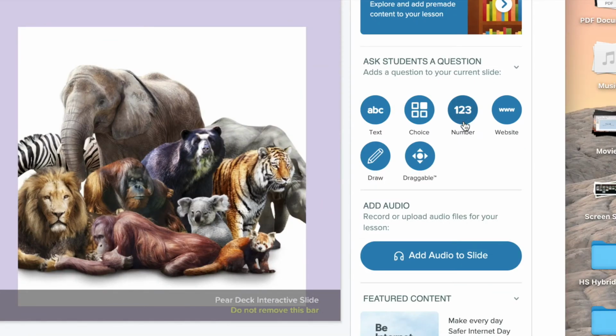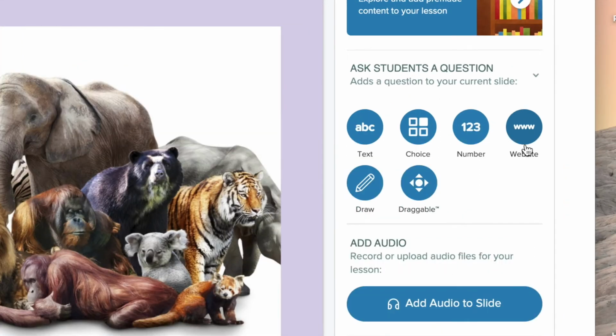Number is just what it sounds like. This allows students to respond using numbers if you're doing math. You can embed a website right into your slide as well. So if you maybe had an interactive website that you wanted to embed and have students manipulate, you can do that. This is a drawing. This is great. This allows students to annotate and draw over an image. And then draggables are great for, and I'm about to show you one actually. Draggables are great for if you want to take a quick poll. It gives the student this little draggable that they can drag anywhere on the screen. So this would be good for like a Venn diagram or like true false, things like that.